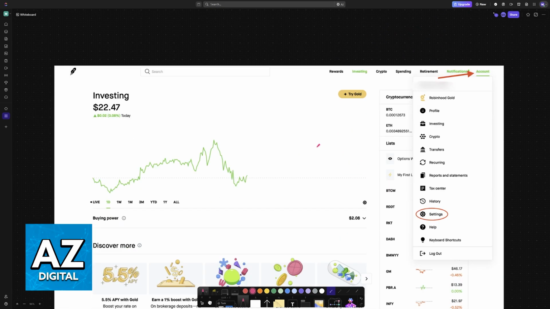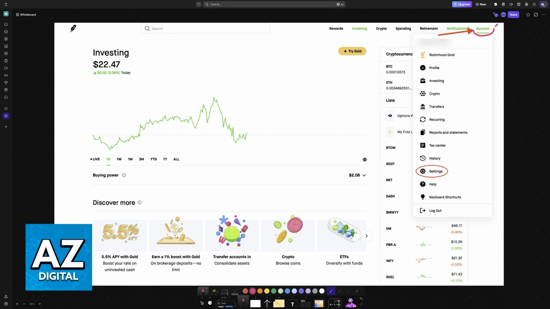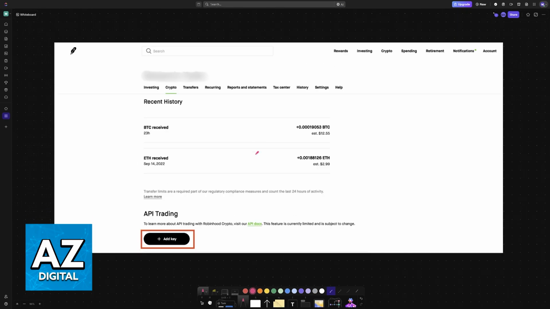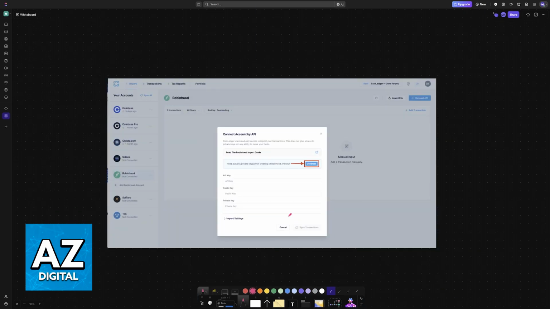So to start, go to the Robinhood website, choose your account at the top right corner of the screen, and go into the settings of your Robinhood account. Within the settings, you will find the crypto category available here. So choose crypto, and under API trading, you will be able to add a new key to Robinhood. So choose the option to add a new key.